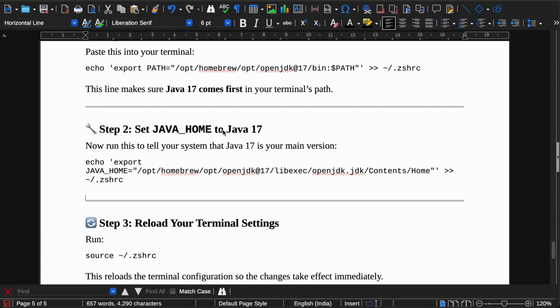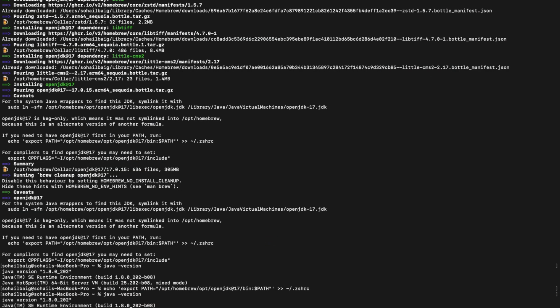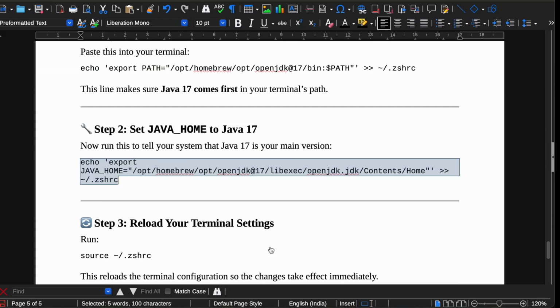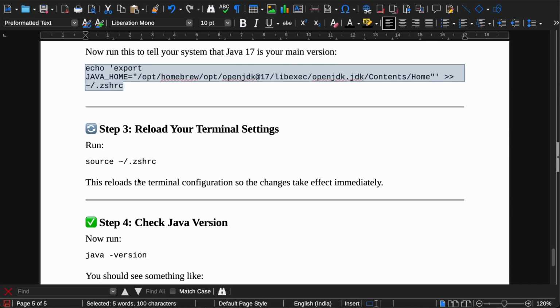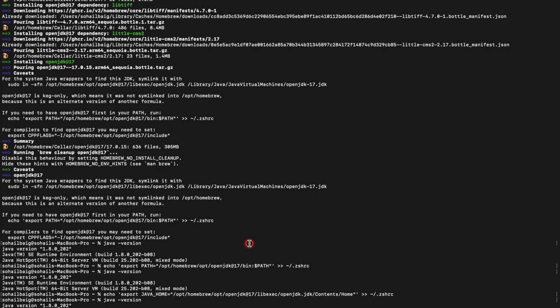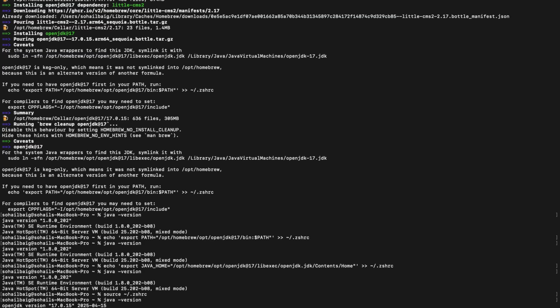We have to set JAVA_HOME. We did not do that. So copy everything, paste it here. Again you go for java -version. So we'll find 1.8 again. So what is the third step we have to do? We have to run this command. Now again java -version. So you can see it is OpenJDK version 17.